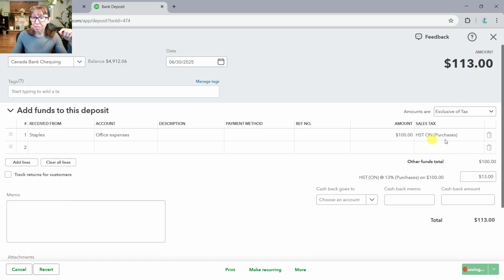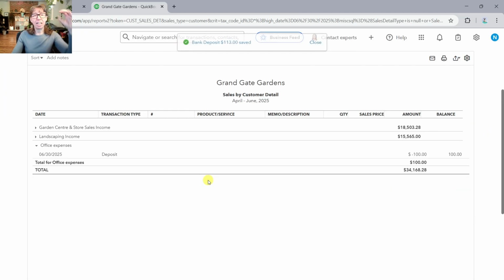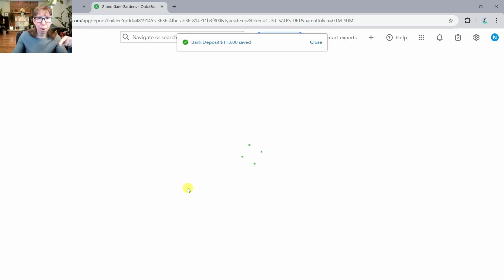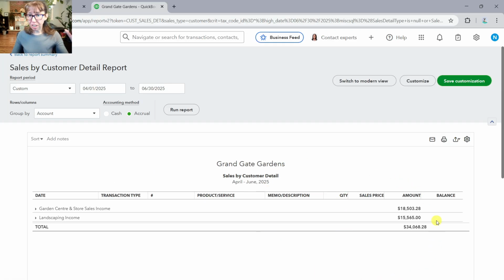So if I go save and close on this, you'll see that it is no longer going to be part of our total now on line 101. So that's gone ahead and done two things. It's taken it off line 101 and moved that $13 from the HST collected total and moved it to the ITC or HST paid on expenses total.